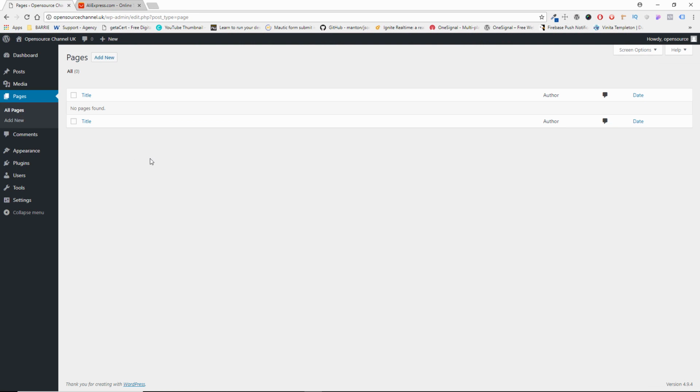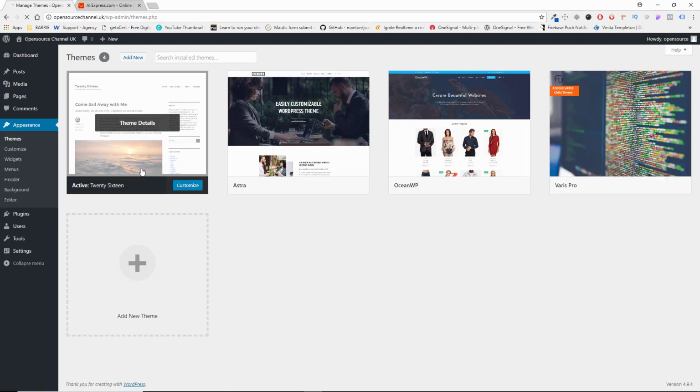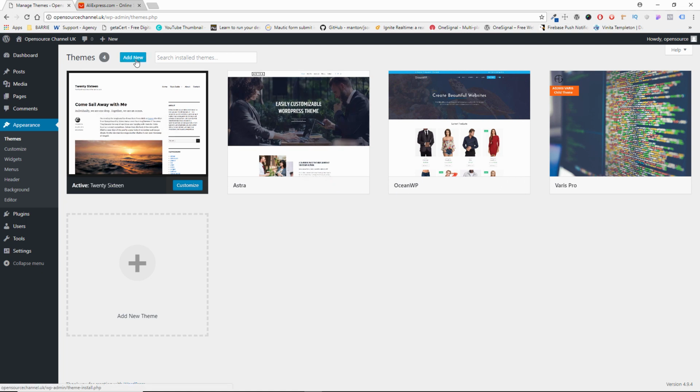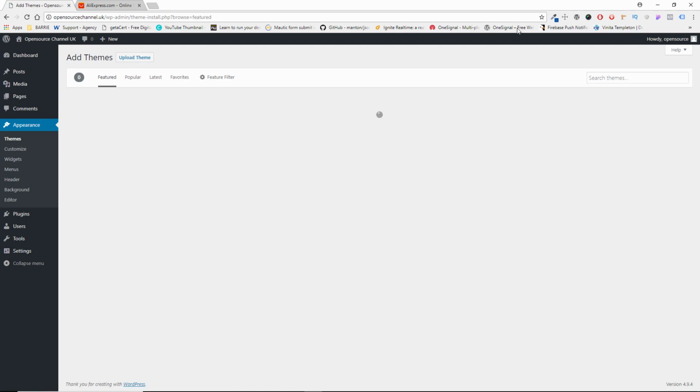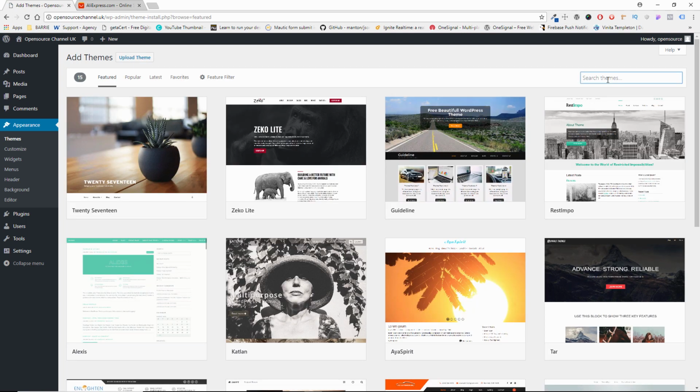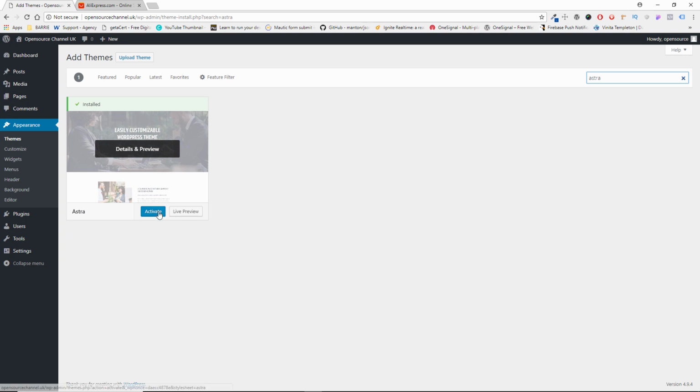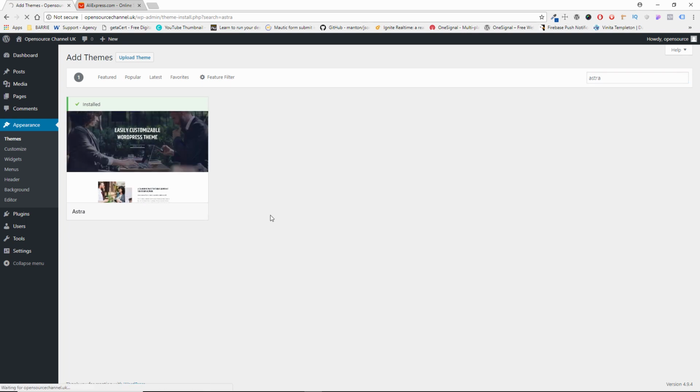And now without delays, let's start. Now the first thing I'm going to do, go to Appearance, Themes or Templates. Now I already have downloaded the templates that I'm going to use, but just in case, you press Add New, search for Astra, and once you find it, download it and press Activate.